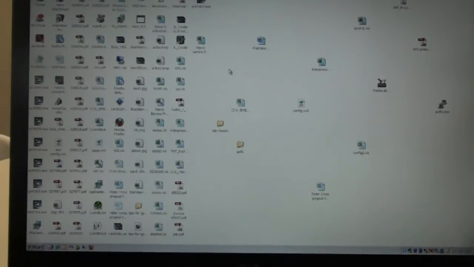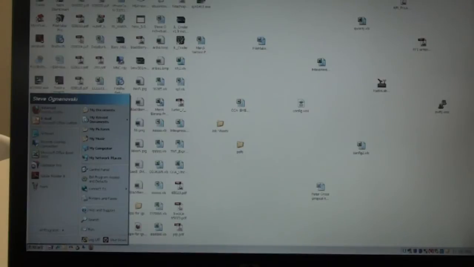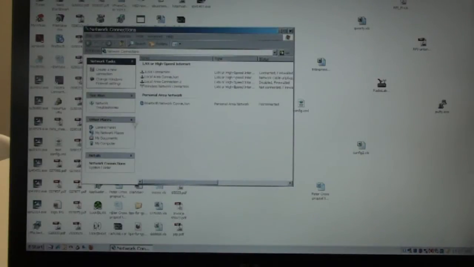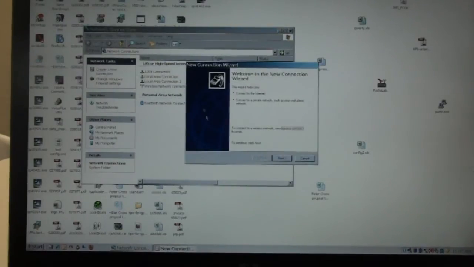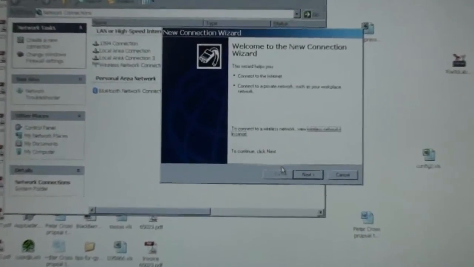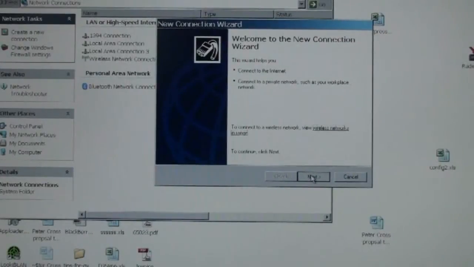Now, to actually get the devices talking to each other, what we're going to have to do is create a network connection. So what we'll do, we'll just go to, right-click on My Network Places and go to Properties. Then up here, we'll just click on Create New Connection. And a wizard will start. And we'll just go next.